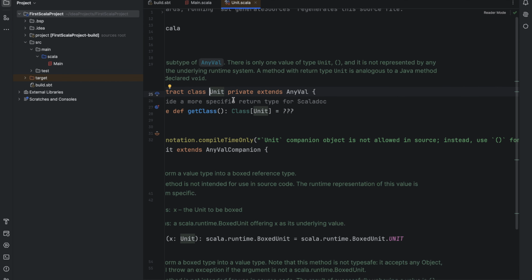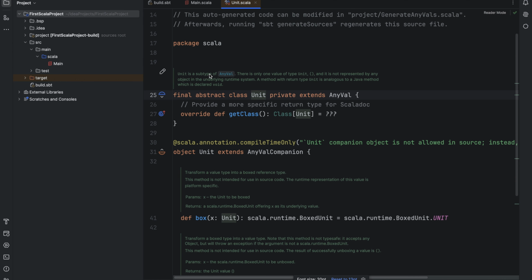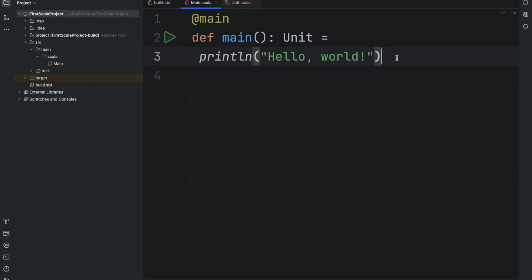You can see that unit is a subtype of AnyVal. There is only one value of type unit, and it is not represented by any object in the underlying runtime system. A method with return type unit is analogous to a Java method which is declared void, as I said. So whenever we return unit in Scala, you can think of it as void in Java. So we can actually return like that. This is unit, all right?